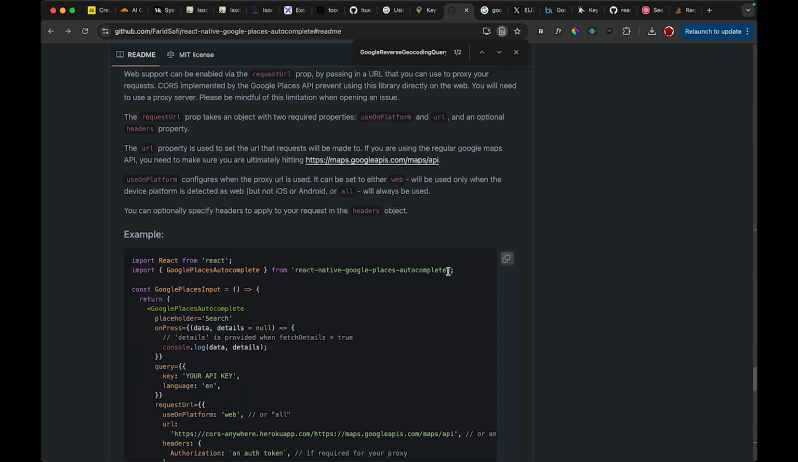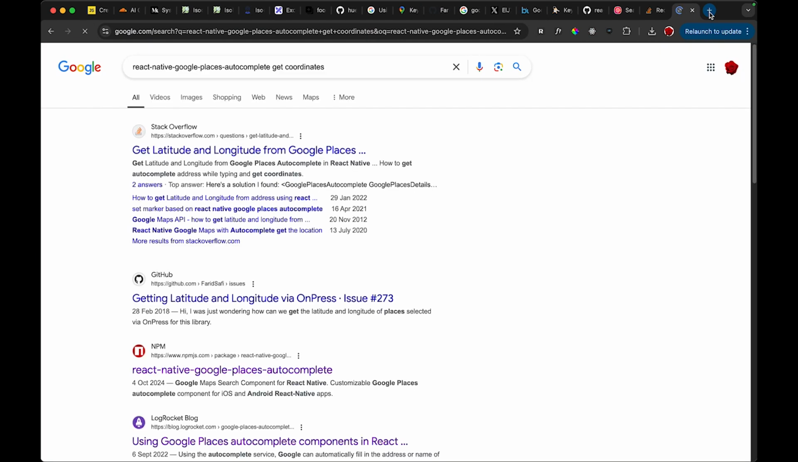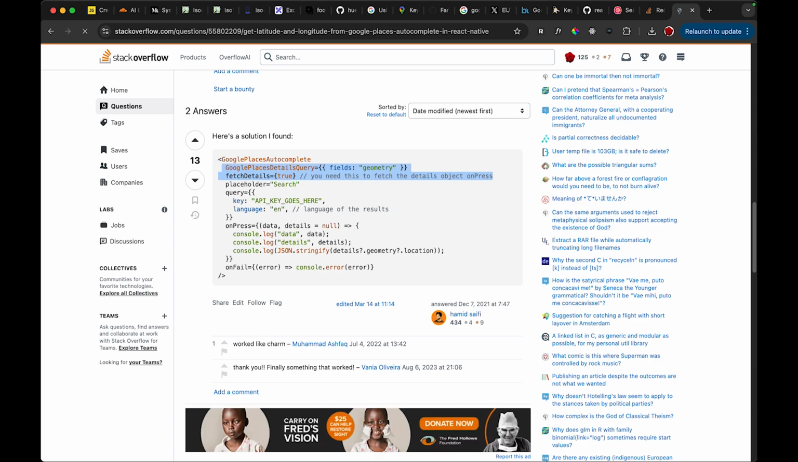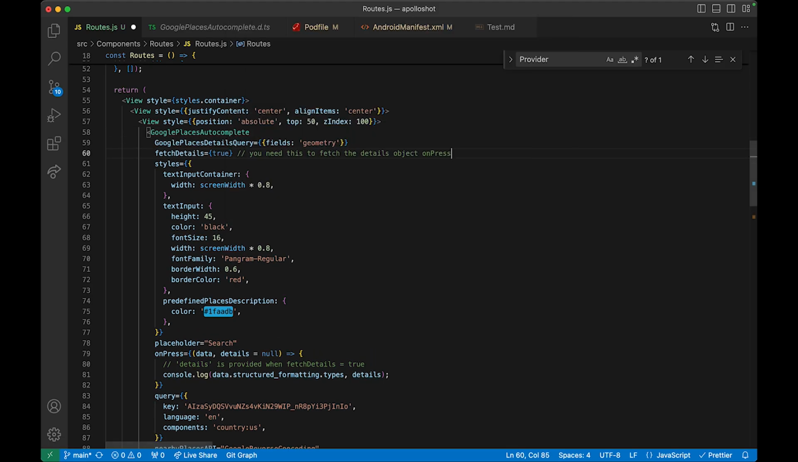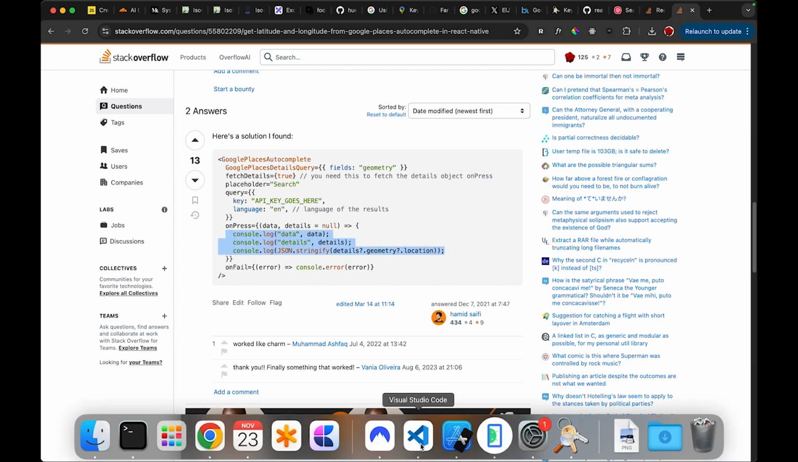Okay, we'll just simply search. Go here, search, get coordinates, right? Get coordinates. Some gentleman would definitely say that. Okay, so here what is it saying? So we have to add this, right? So we'll go here, and then you need this to fetch the details on press. So it's working like a charm, as the other people are saying. So we'll use this Google Places details query, and then we'll simply copy this and check if it's working or not.